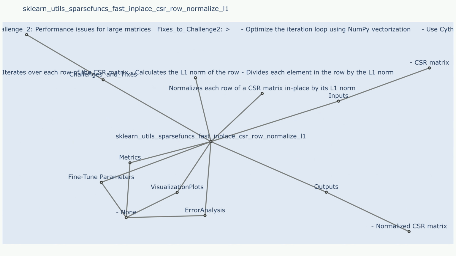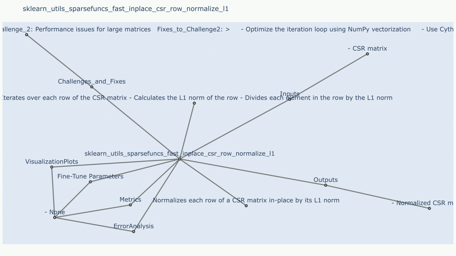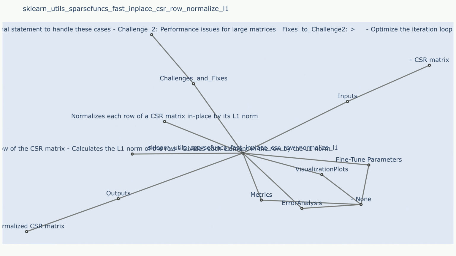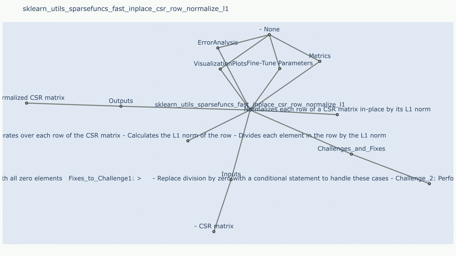Challenge 2, numerical instability in extreme cases. The sum of absolute values for a row might be very large or very small, leading to numerical instability during the normalization process. Sample use case that resulted in challenge 2: a matrix with very large or very small values. Fixes to challenge 2. Use robust numerical algorithms to avoid numerical instability. Scale the values before normalization to reduce the potential for large or small row sums.